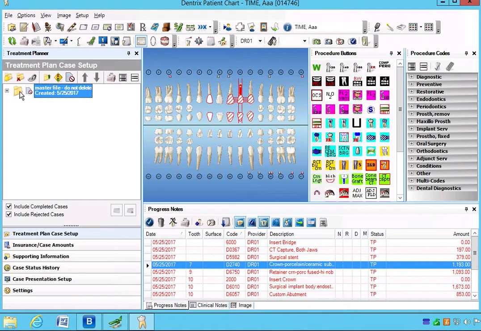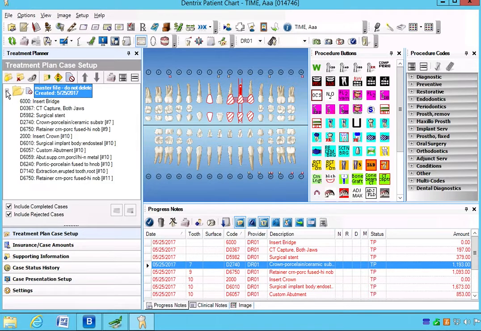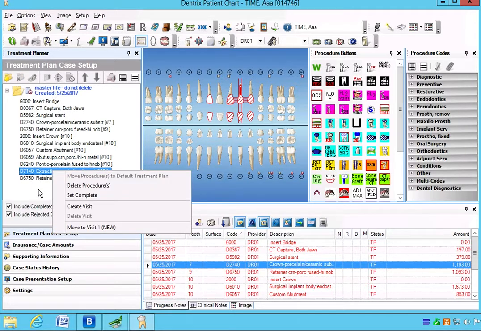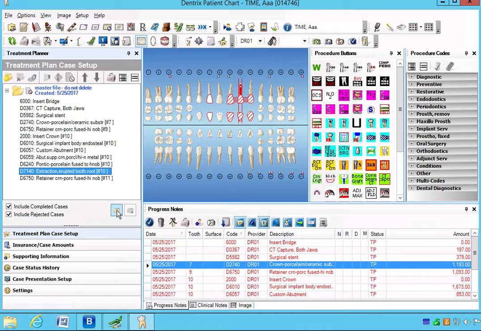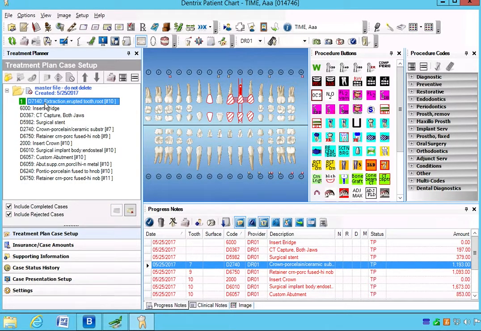Now, what we want to do is open that up, and we're going to set the order into stages of treatment. Now, the first stage is always anything that has to be done that is mandatory. In this case, the only mandatory thing that we've chosen is the extraction. So we can click Move to Visit 1 by right-clicking, or we can create a visit, and that will select Visit 1.